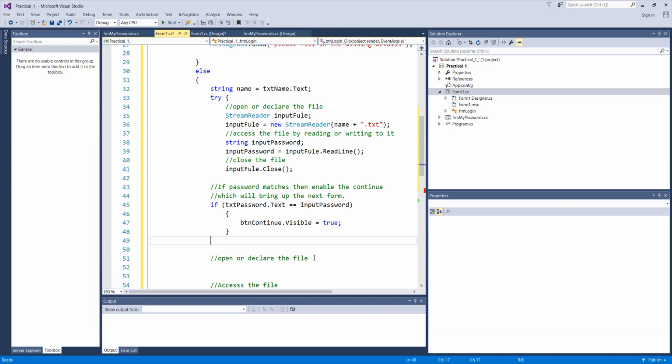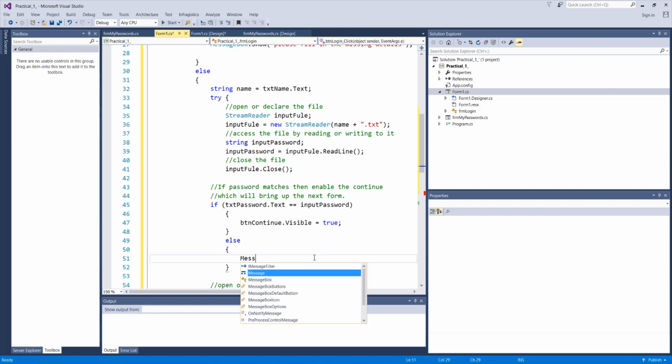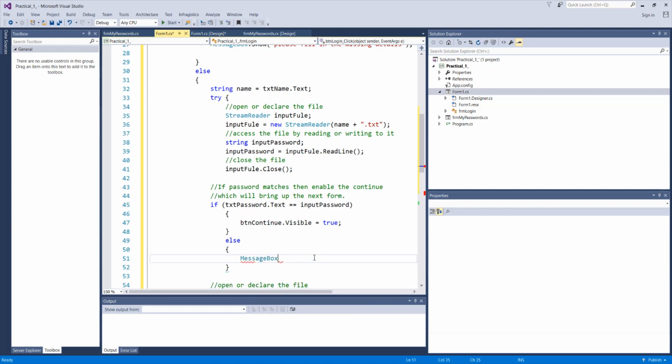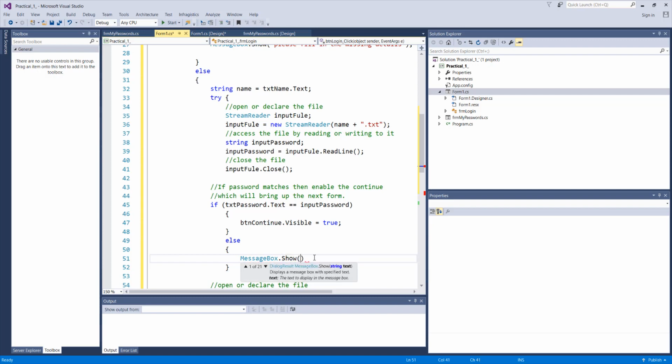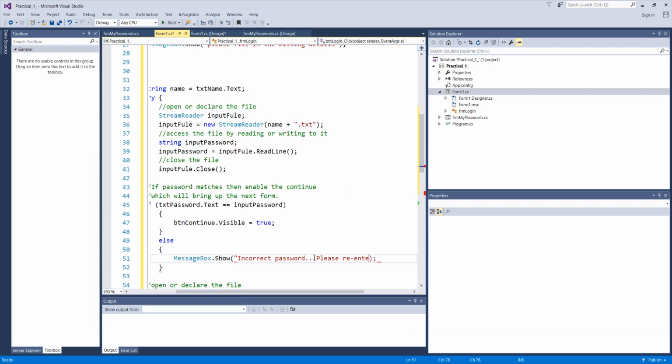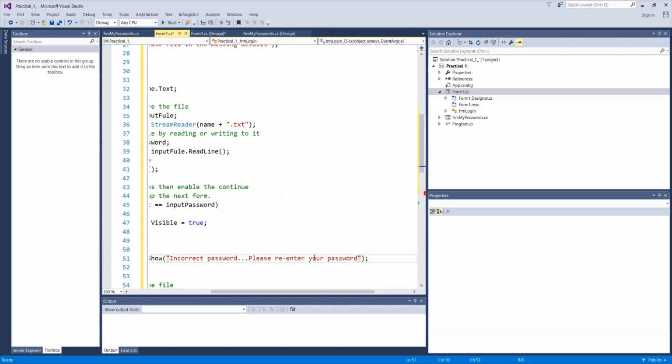And if it doesn't equal that, then we have to provide an error message. So say message box dot show incorrect password or something like that. Incorrect password. Please re-enter your password. Cool.